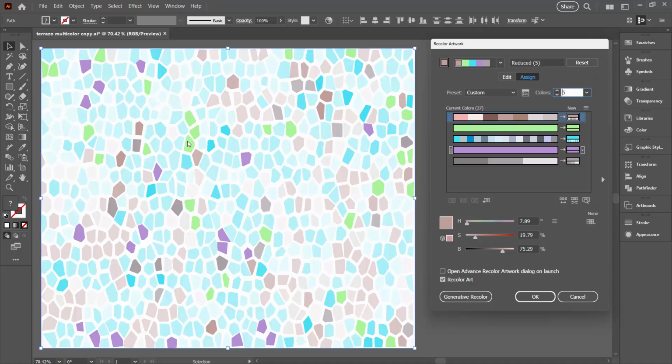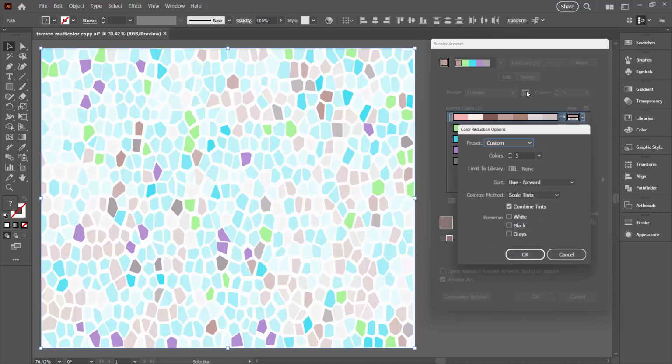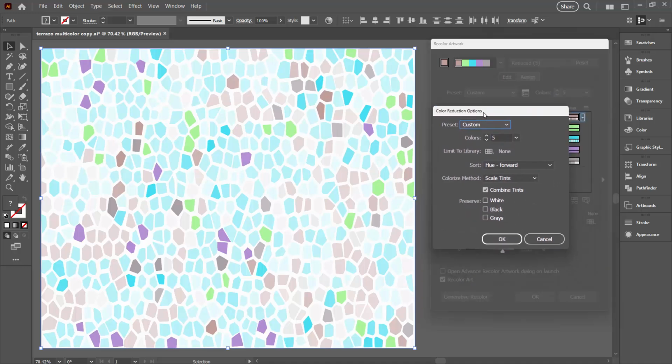But if you have a look at this, it looks like there's more than 5 colors in this image, and there are, because what we've got is not only the colors, but we've also got tints of them. So if we want to change that, we're going here to this drop-down list, which helps us determine how the colors are going to be reduced. And what I'm going to do here is turn off scale tints. I don't want tints, I want specific colors. So I'm going to click here on Exact.